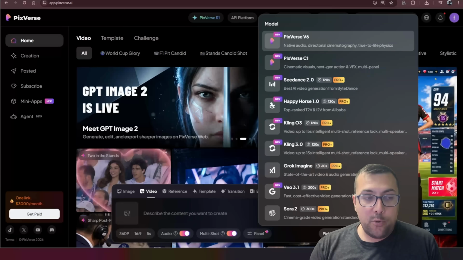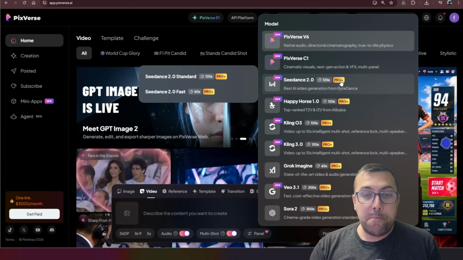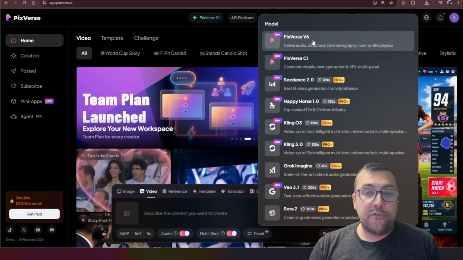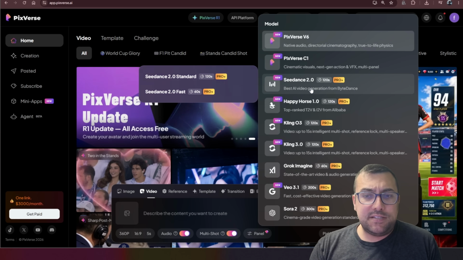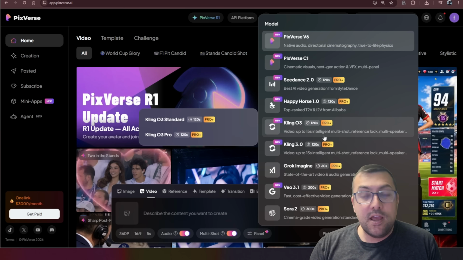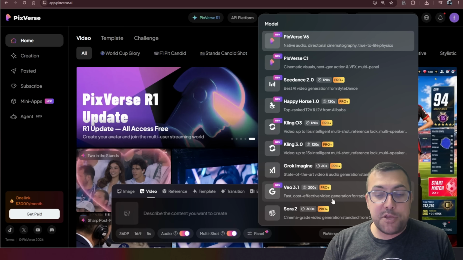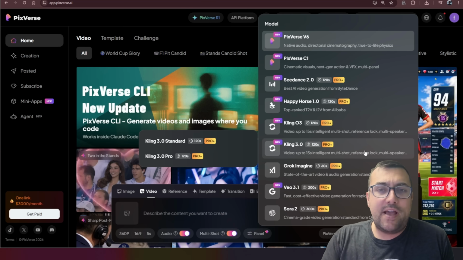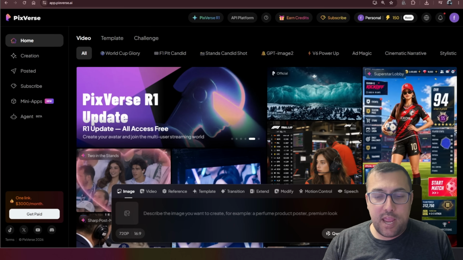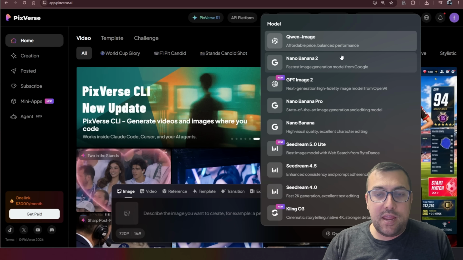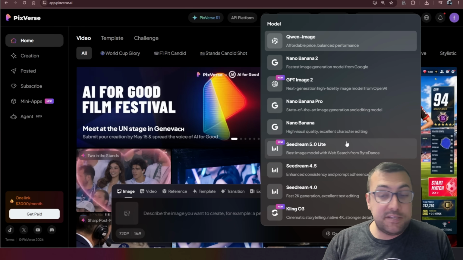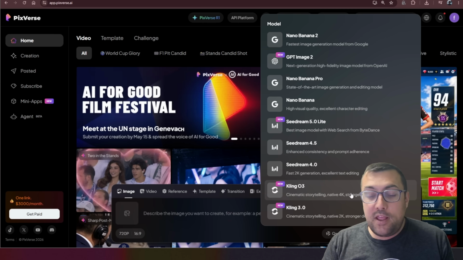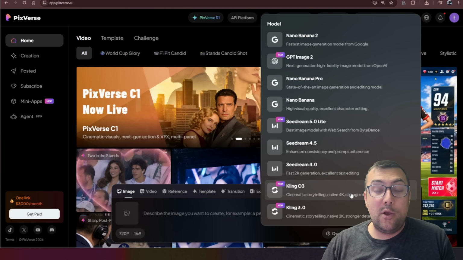And now we can actually click here and you can see all the different models that you have access to. So there is the Pixverse model, which is their own, but then you also have access to Seedance 2.0 and Happy Horse and Kling and Grok Imagine and VO3 and Sora 2. So you have access to all the best models in one location. And then we can go to Image and you have the same exact type of idea. So again, you have Kling Image, Nanobanana 2, GPT Image 2, Dream 5, Kling O3, all the top models are here in one spot.